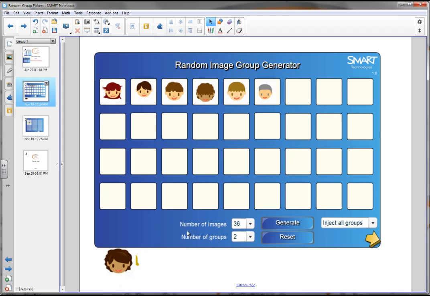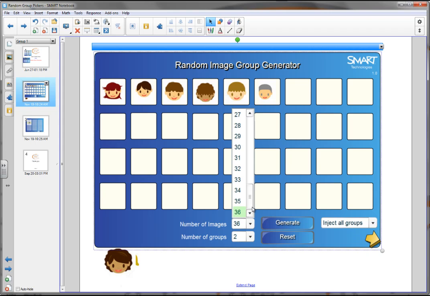So I've gone and got my pictures. I have dragged in the image group generator and it has a few options. I can decrease the number of images that I want to use, and I can also select how many groups I want to divide them into. So a maximum of 18 groups. For this example, we're just going to use 2.